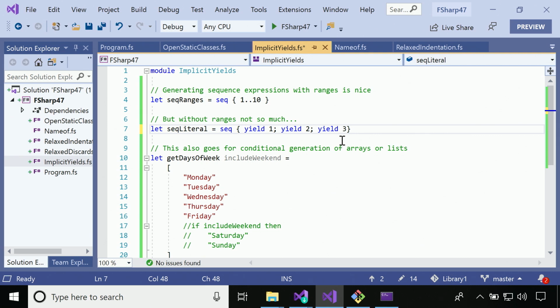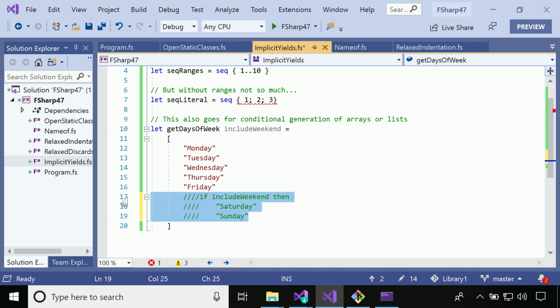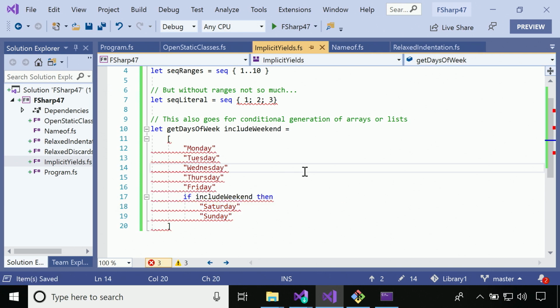We could improve the error message, but we figured we might as well improve the language instead, fix the root problem, not necessarily just make the diagnostics a little bit better. We also have this function called getDaysOfWeek that produces a list, and this same problem actually shows itself in things that are not sequences, if you decide to start conditionally generating things. So in this case, I want to generate Monday, Tuesday, Wednesday, Thursday, Friday, but if includeWeekend is true, I also want to give back Saturday and Sunday.